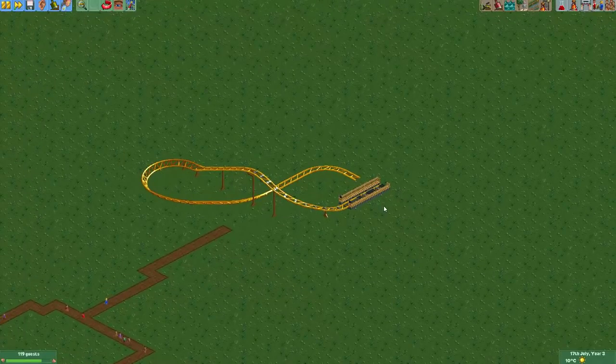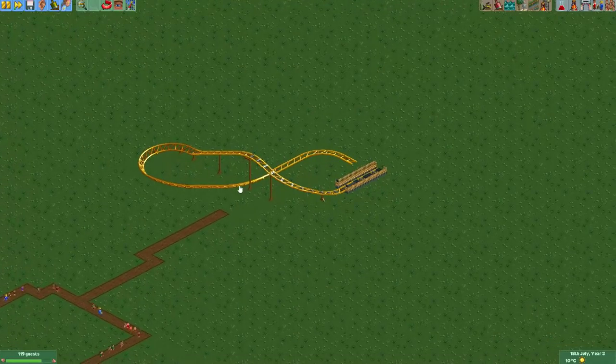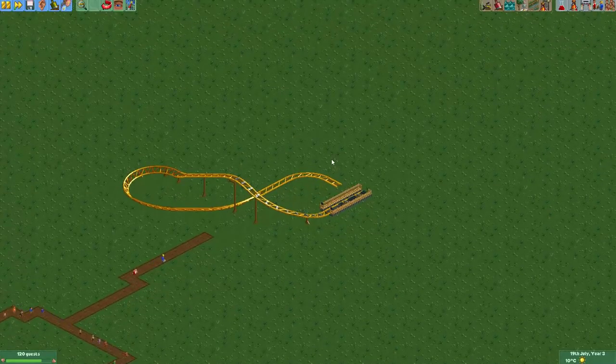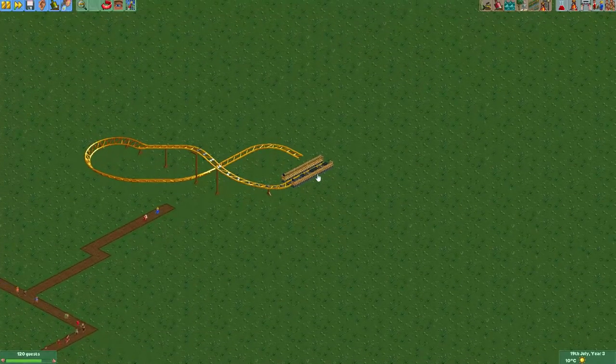In this episode I will show you how to make a curved station. So I just made this small junior coaster here, and I want to complete the track by making a curve here, and I actually want the station to start here and to finish here. To do this, we'll need to move some station pieces.